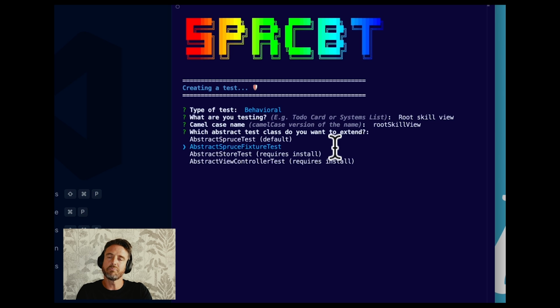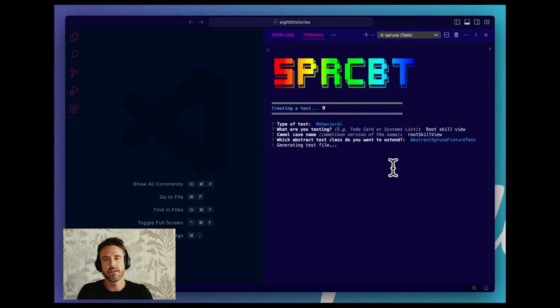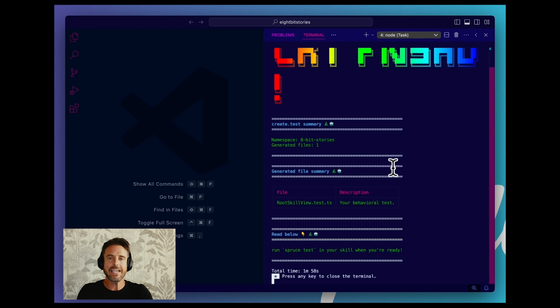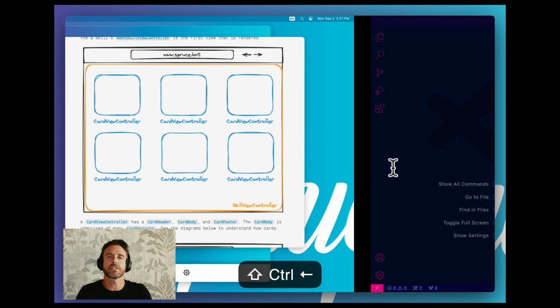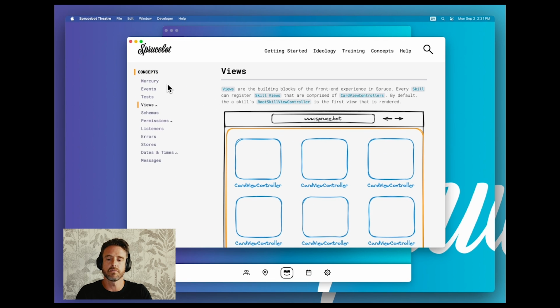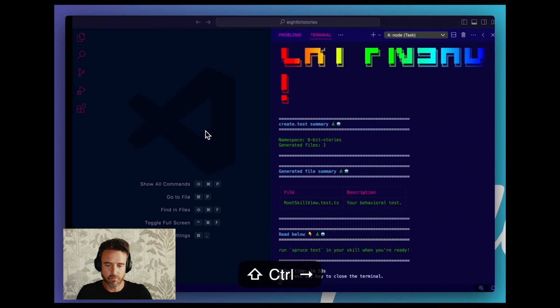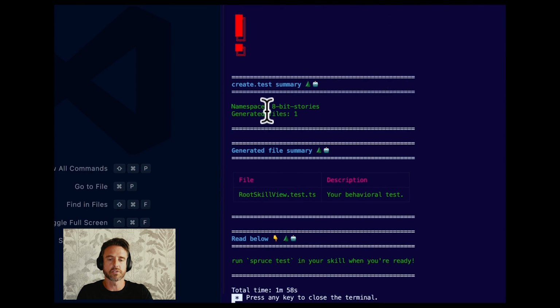And because we're building into the Spruce platform with a skill with views and all the constituent pieces, we're going to choose the abstract Spruce fixture test. The Spruce fixture test gives us fixtures that help us set up our testing environment, and the fixtures very closely align with the concepts. So if we were to go back to here and we'll go down to concepts, there are event fixtures or view fixtures, permission fixtures, store fixtures. There's not one for everything, but it's a pretty close mapping.